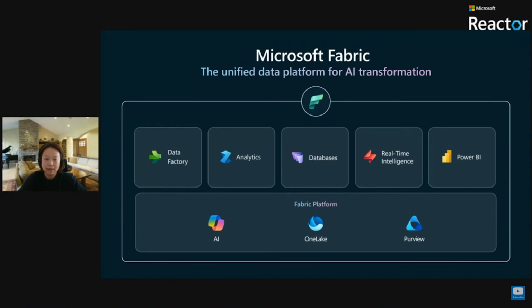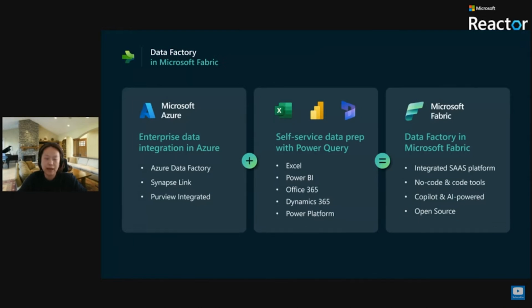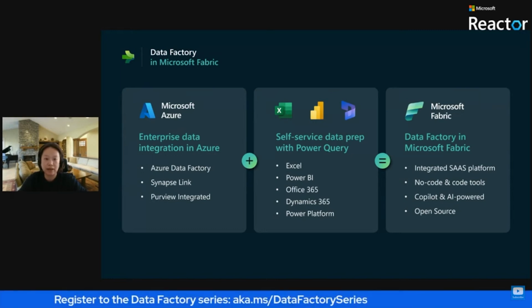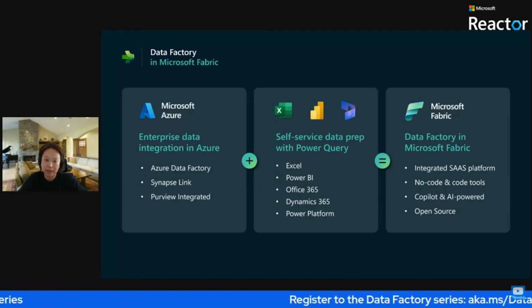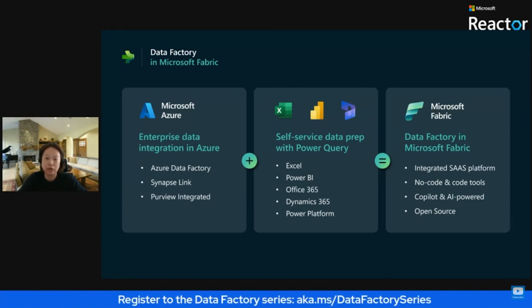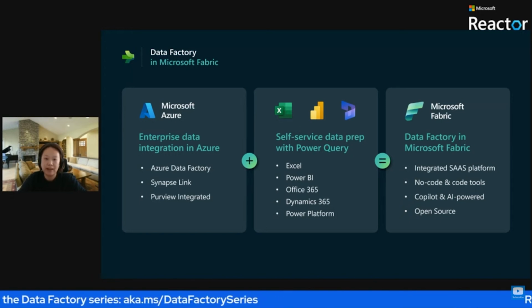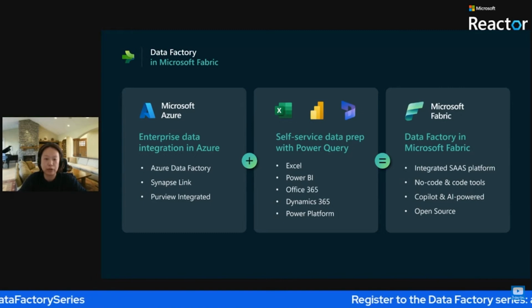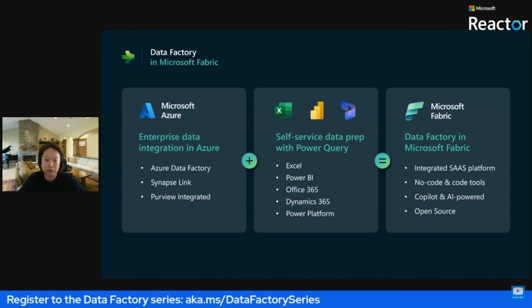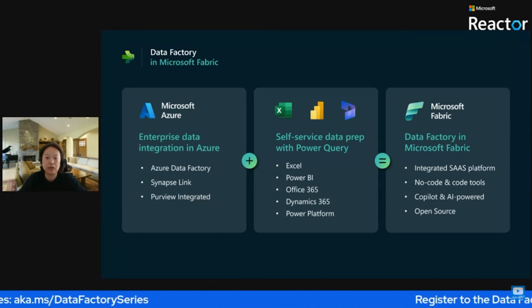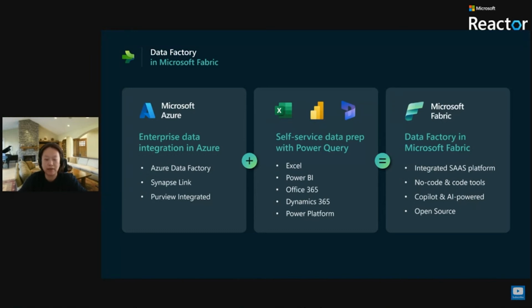So let's move to the next slide. Data Factory in Microsoft Fabric provides you rich data integration capabilities. Some of you may already be using Azure Data Factory or Azure Synapse Analytics as past services. Data Factory in Fabric brings those existing capabilities onto Fabric. In addition, it also provides self-service data preparation capabilities with Power Query, which is also a familiar stack offered across different services. All those combined, Data Factory in Fabric is really an integrated SaaS platform for data integration needs, and it provides no-code, low-code, or pro-dev capabilities for those needs. Those are integrated with Copilot, and we also offer some open source integration as well.